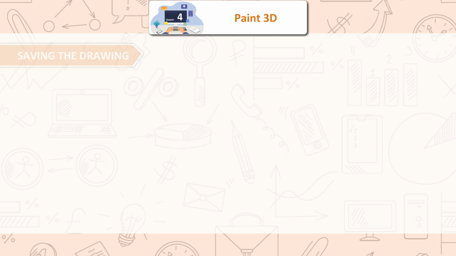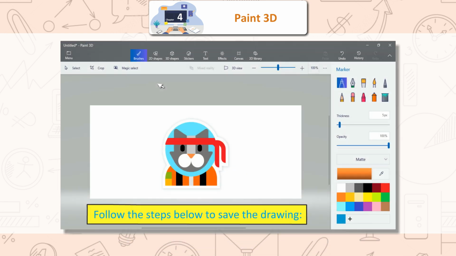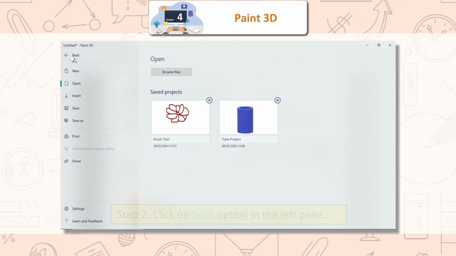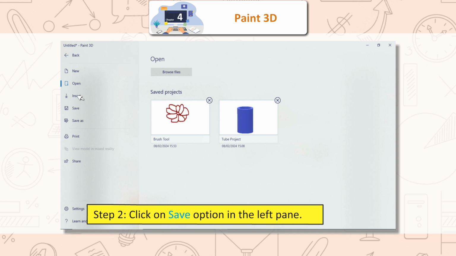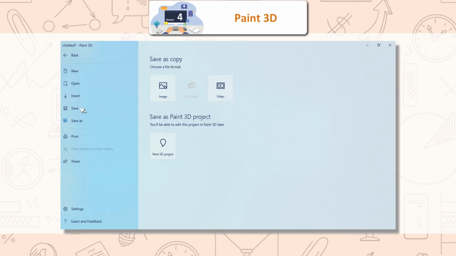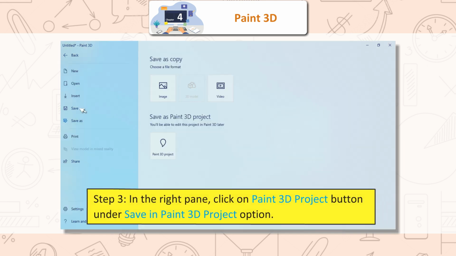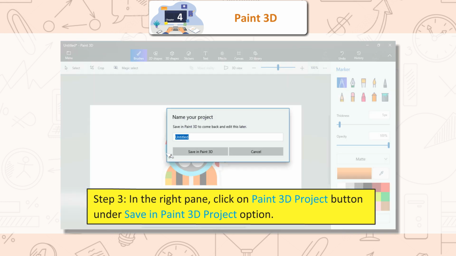Saving the drawing. Follow the steps below to save the drawing. Step 1. Click on Menu. Backstage view appears. Step 2. Click on Save option in the left pane. Step 3. In the right pane, click on Paint 3D Project button under Save in Paint 3D Project option.